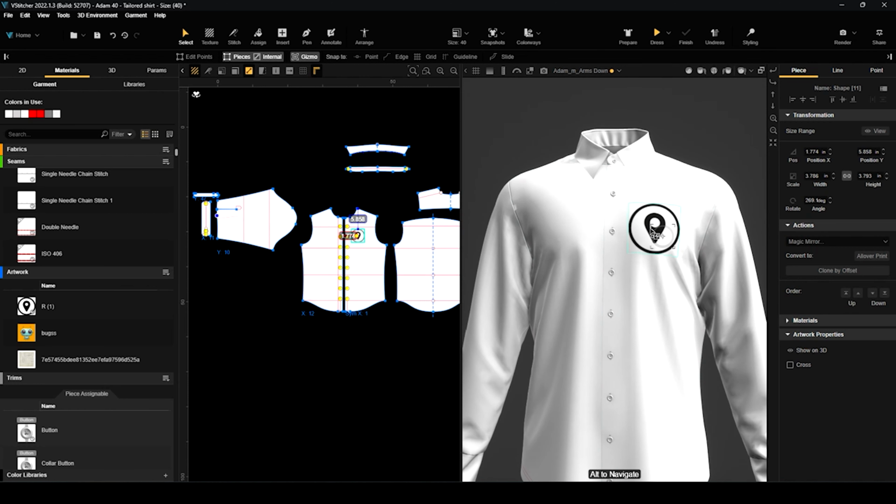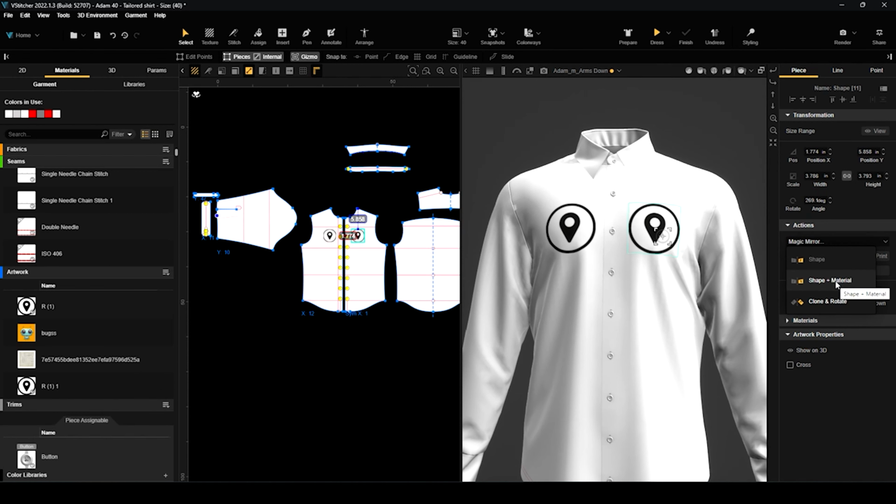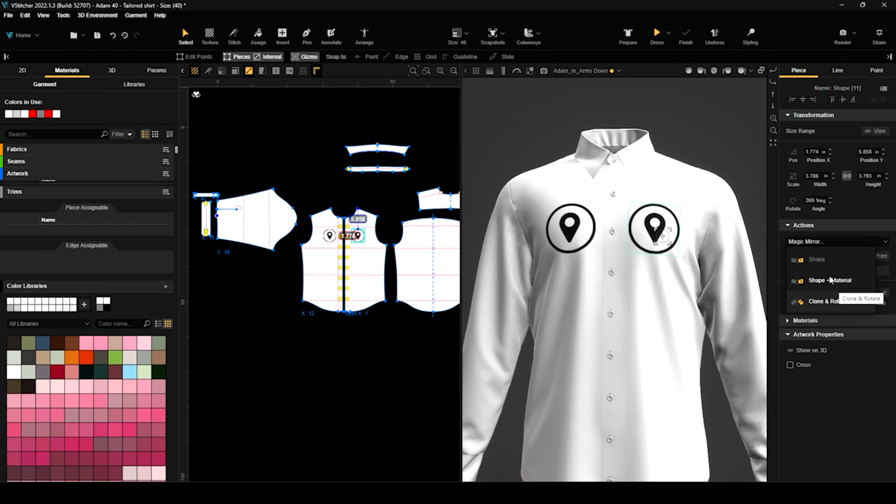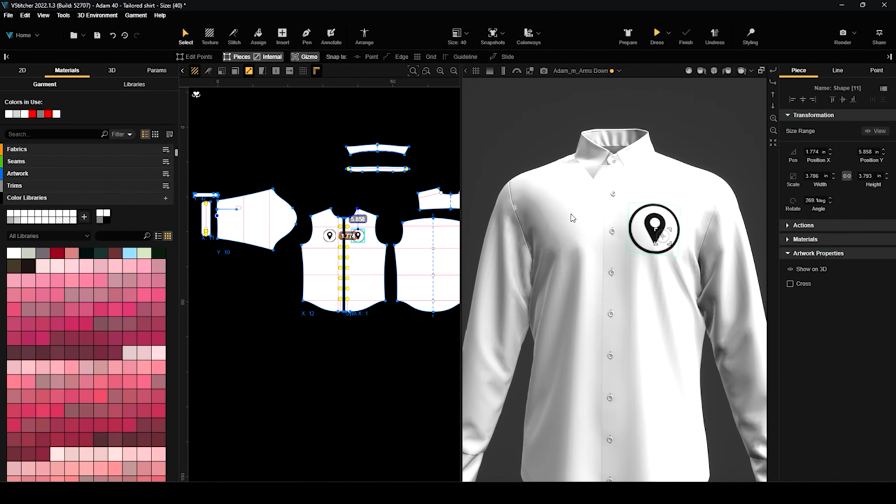Now, when I click on the artwork in my 2D or my 3D window, I'm getting that transformation box, and I'm also getting this actions box. Anytime you're clicking on it from a window that you're working in, you're going to get things you can change about your artwork as far as the positioning of it, the rotation. This magic mirror section here allows me to clone the material and shape, or clone and rotate it. This is a symmetric artwork, so it's not going to really show anything being rotated.